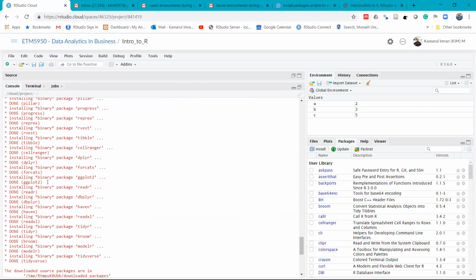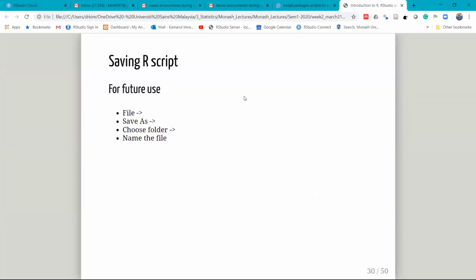You are not happy when it says error, okay? Usually it is an error message, and then you are not happy. If you receive these messages like done dplyr, done forecast, done ggplot, done readr, then you are good, right? So what else?